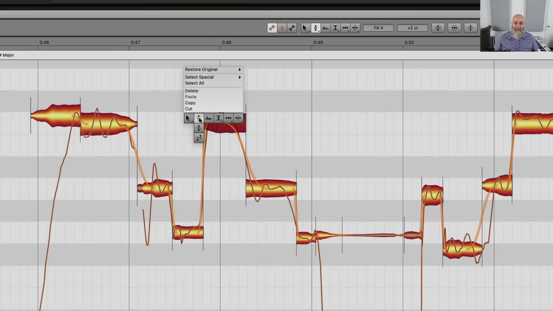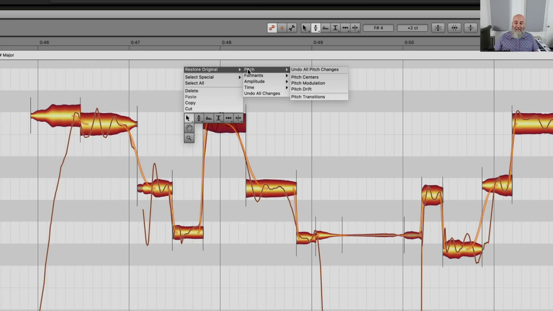If you right-click and come to the context menu, you will get some different options depending upon which menu you choose, which tool you're looking at. But if you come to the main tool, you will see all of them. And here you can undo all of your pitch changes or just the pitch centers, which is the actual pitch, modulation, drift, the transitions. You can choose any of your timing actions.